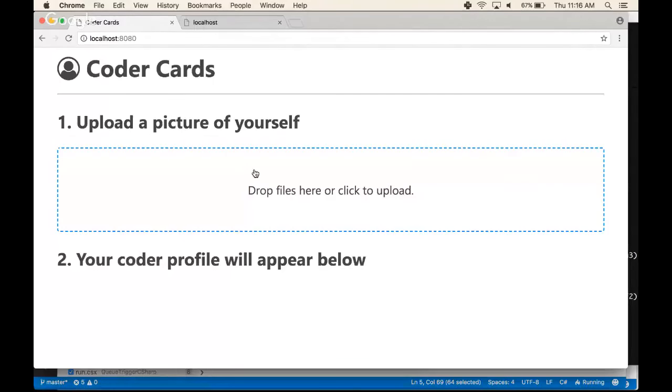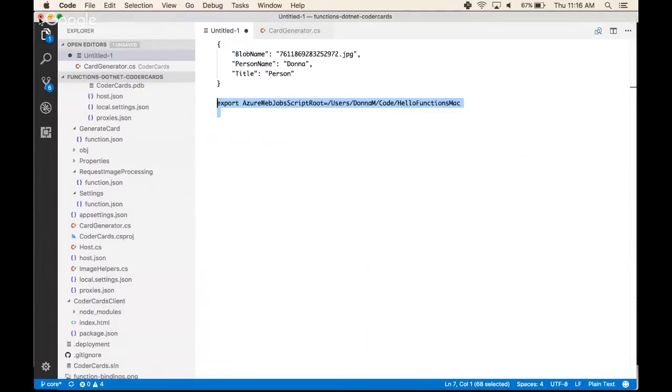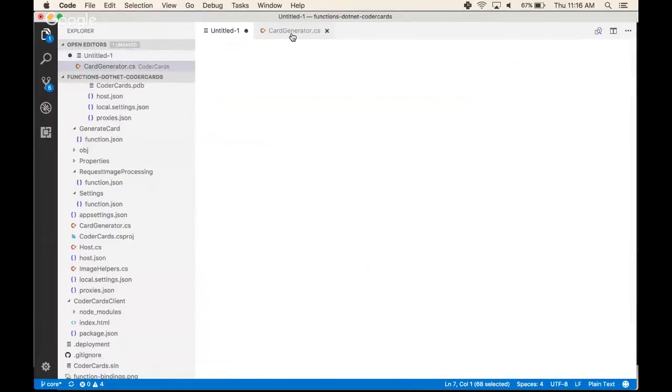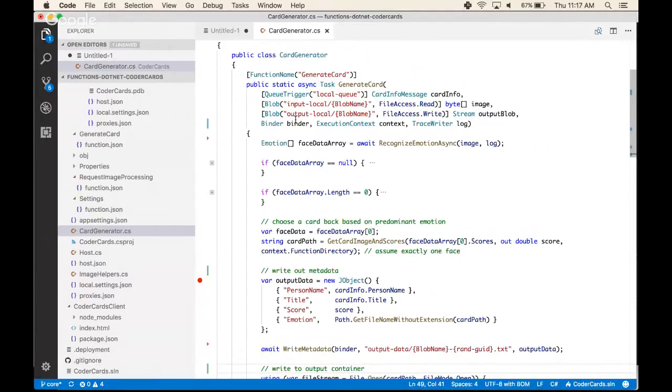Okay, so let's run something a little bit more advanced. You all know my wonderful Coder Cards demo, which Chris has written a lovely SPA for, a single page app, where you drop in a photo of yourself and then Coder Cards runs and gives you a beautiful card. Now, I did have to make one big change to it, which is I can't actually create a card. The problem is I'm using System.Drawing, which doesn't work on a Mac naturally.